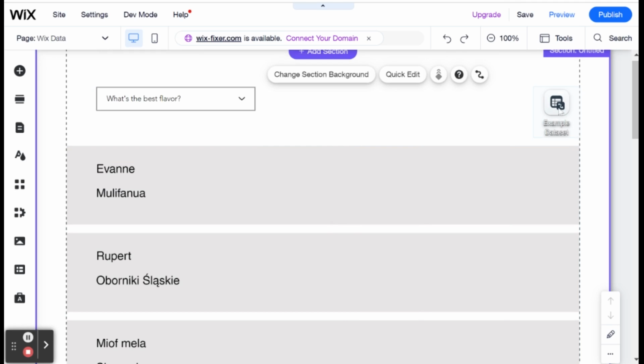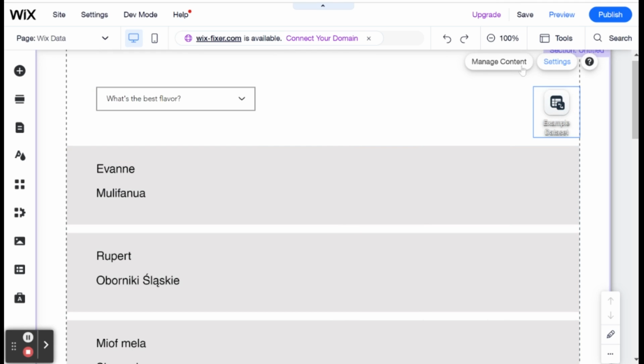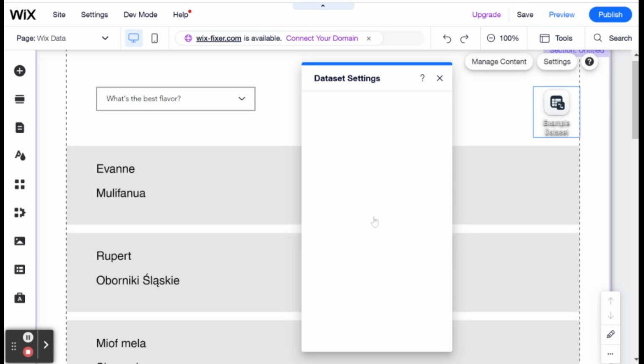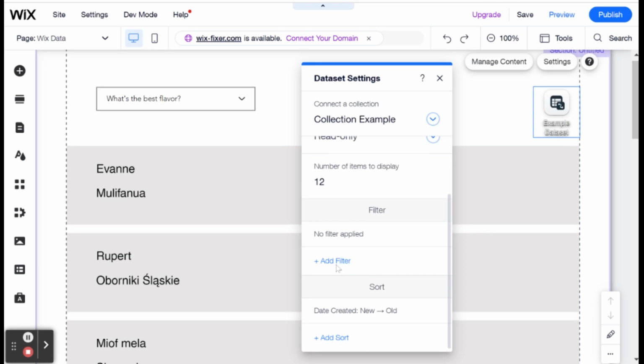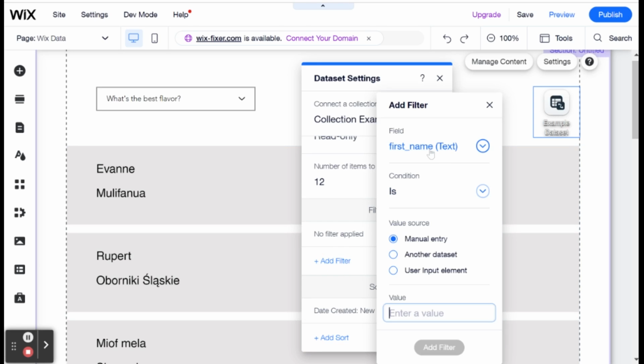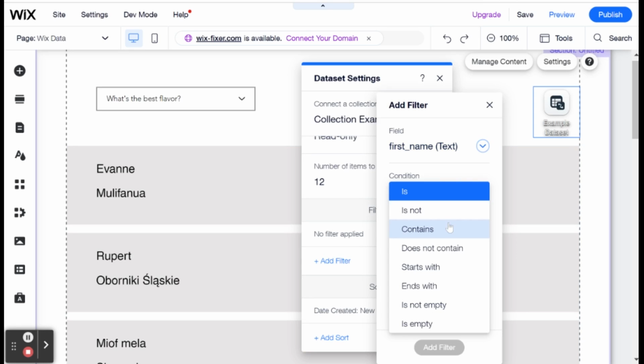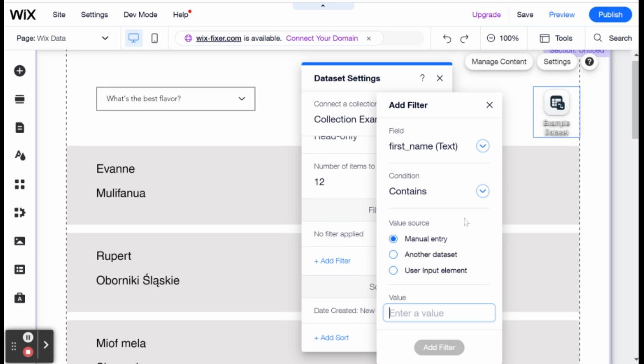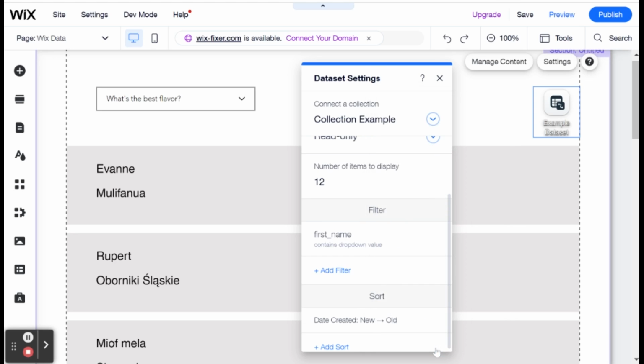And then I'm going to link the filter that I created to this drop-down menu. So I'm going to say add filter, first name contains user input element, drop-down. And I only have one drop-down here, but if I had multiple drop-downs, I would be able to pick one of the drop-downs and add filter.